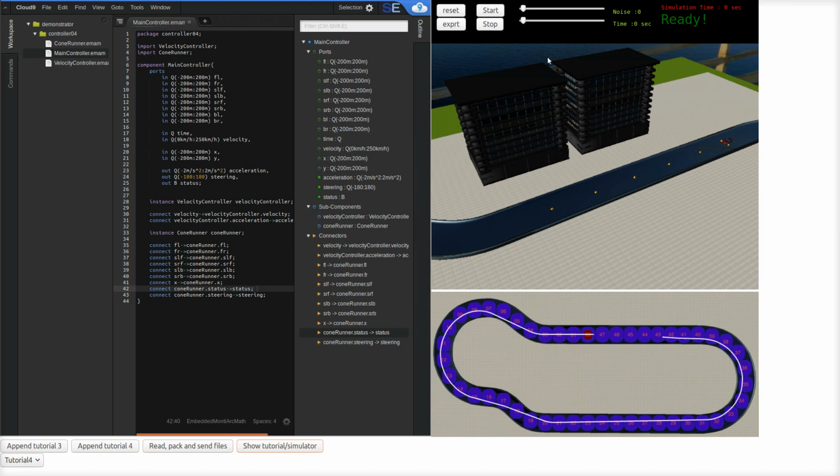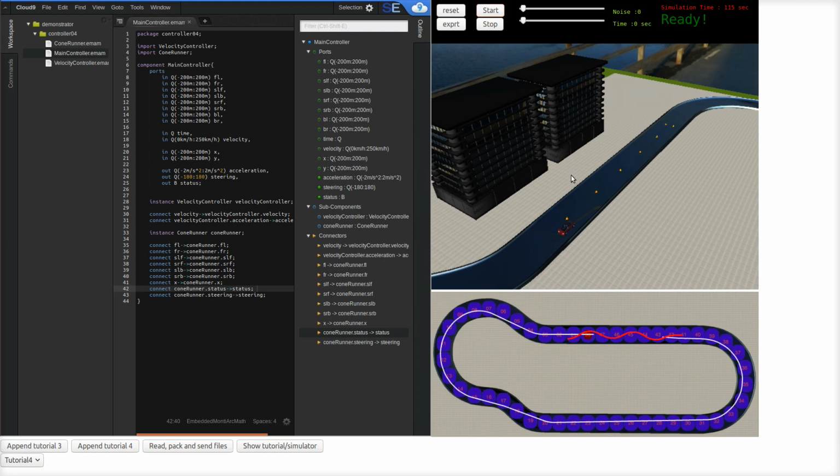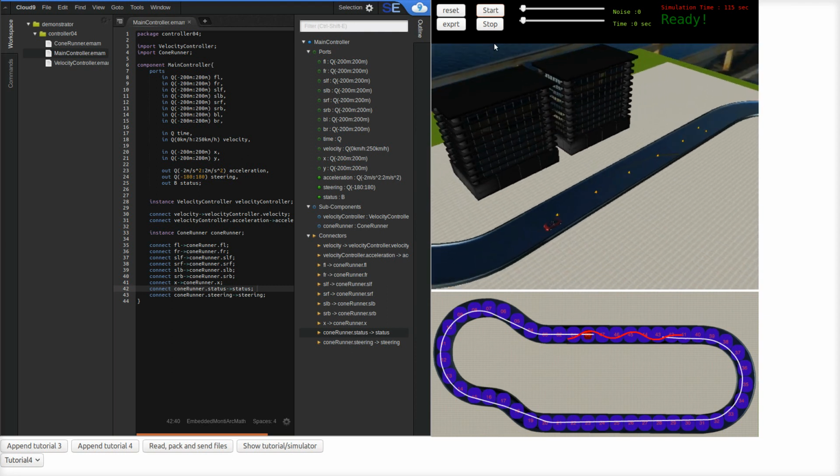Then let's try to run it. Okay, start. Okay, it moves smoothly between cornices. Okay, nice. You can see the trajectory directly here. Okay, past the last one and stop.